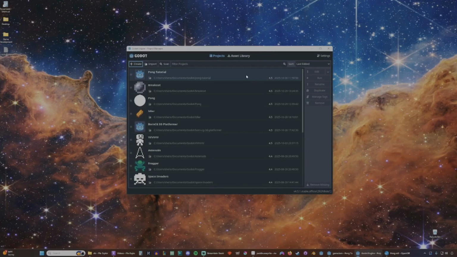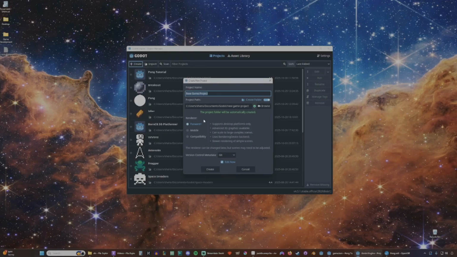to make Pong. So let's get right into it. Click create new project. I'm going to name this Pong. Let's name this Pong 2 because I already got Pong 1. We're going to use the forward plus renderer and we're going to have Git as our version control. Let's go.